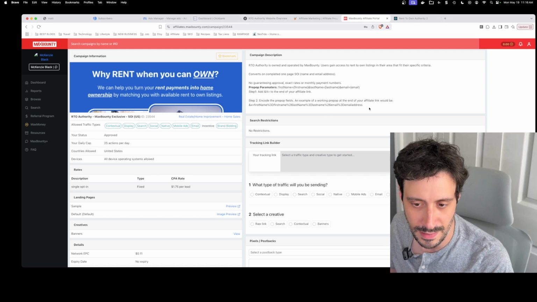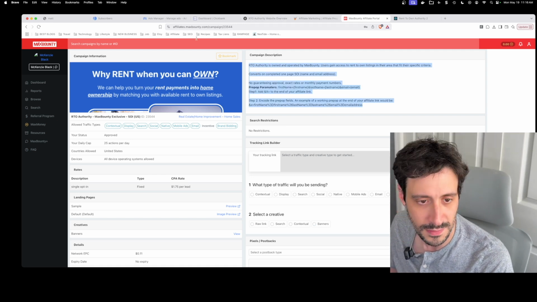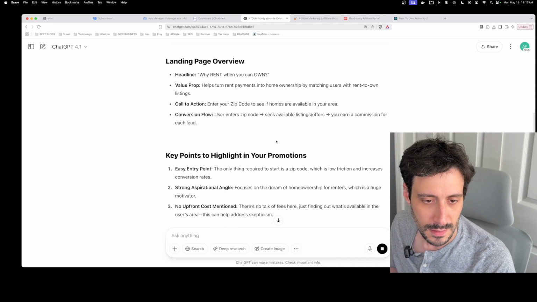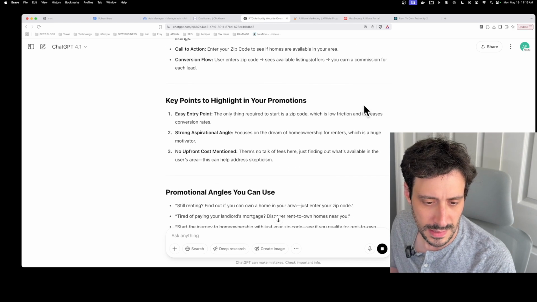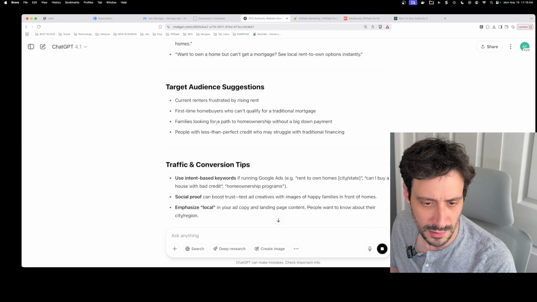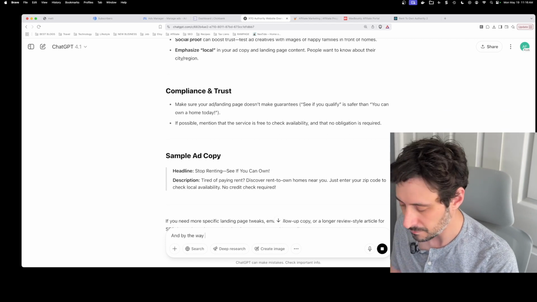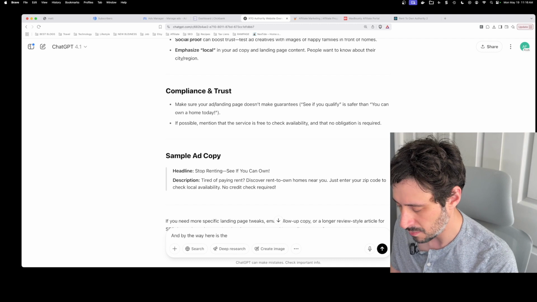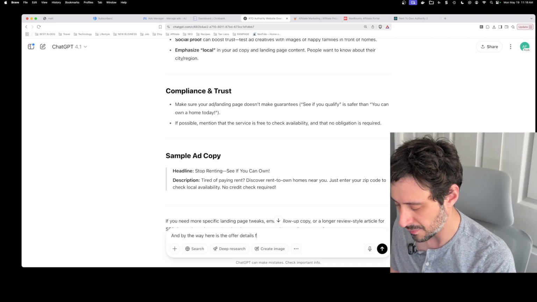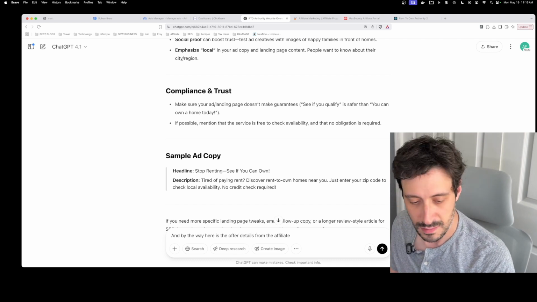So let's add this in as well. This is from the offer. Landing page overview, key highlights, promotional angles, target audience, great. And by the way, here is the offer details from the affiliate site.